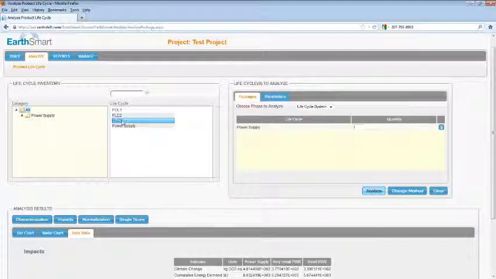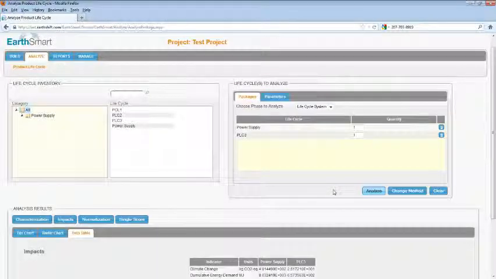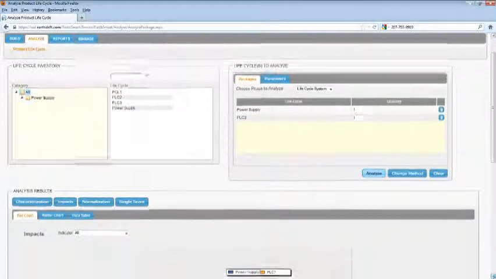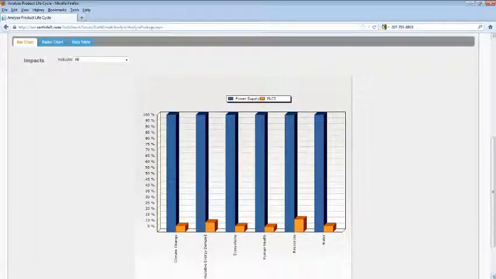EarthSmart also gives us the ability to analyze multiple life cycles. Simply drag and drop as many life cycles as you wish to analyze. Once you have everything chosen, be sure the rest of your settings are correct and click Analyze. In each category, the item with the largest impacts will show as 100%. Other life cycles will show as a percentage of the maximum. Comparisons work the same way as scenario analyses and have the same options available to us.